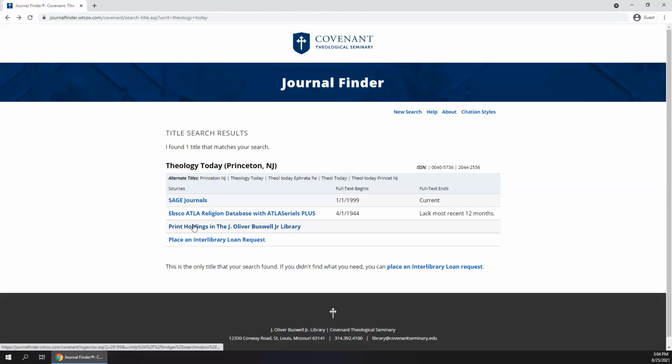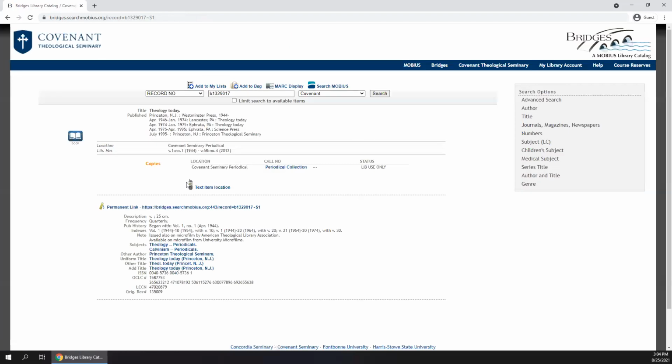Clicking the Print Holdings link will take you to the library catalog where you can see which issues are available in the print collection.